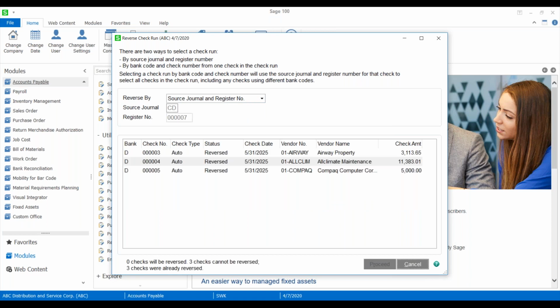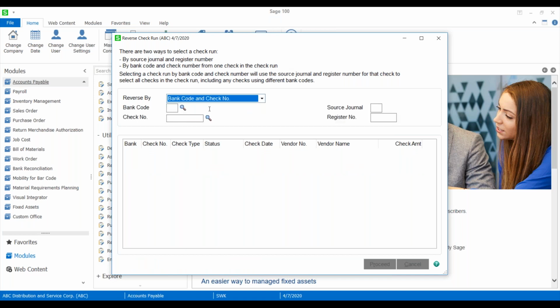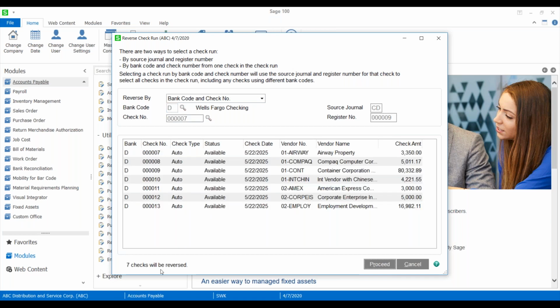So let's say it was on register number 7 that I wanted to reverse. You'll see that it comes up with 3 checks, lets me know that there were 3 checks that were already reversed. So these I had already reversed, so we can't reverse them again now. So I'm going to go back and do the bank code and check number. So we're going to reverse this at this time, and it'll tell us 7 checks will be reversed.